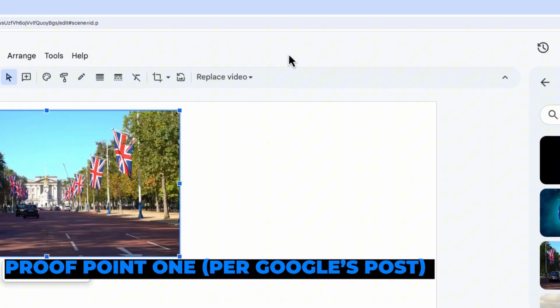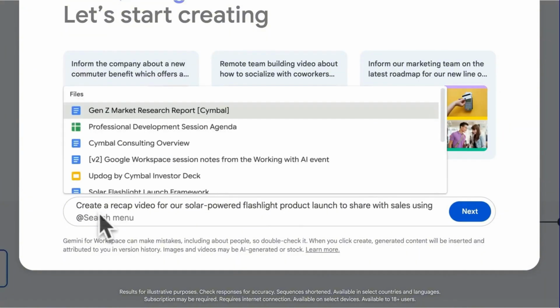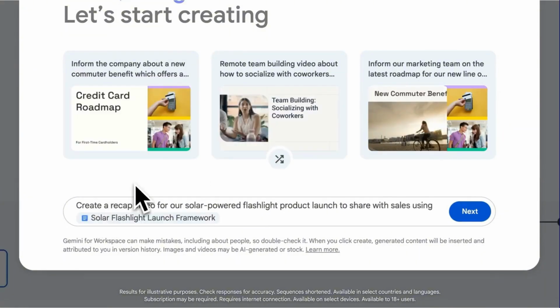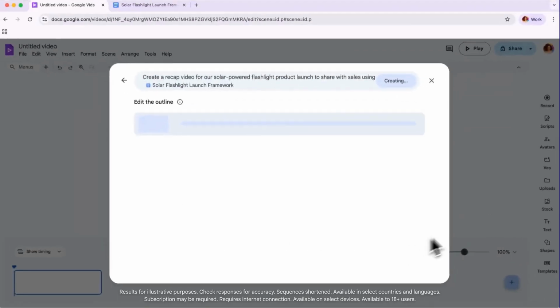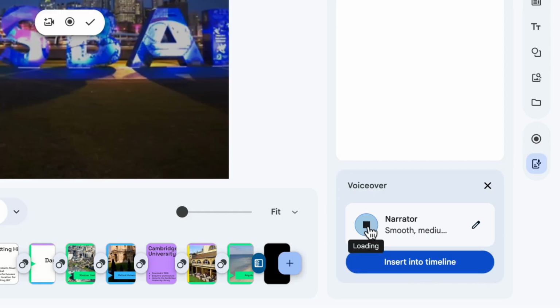Proof point 1, per Google's post. The basic Vids editor is available at no cost to consumers, while AI features such as Avatars and Veo 3 are included for paying workspace customers and Google AI Pro or Ultra subscribers. That boundary keeps access broad and lets serious teams buy speed.